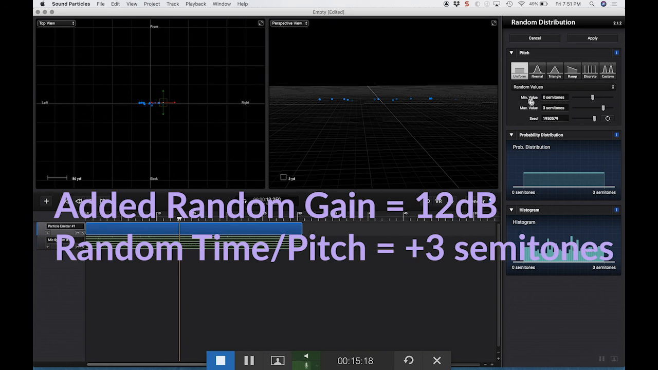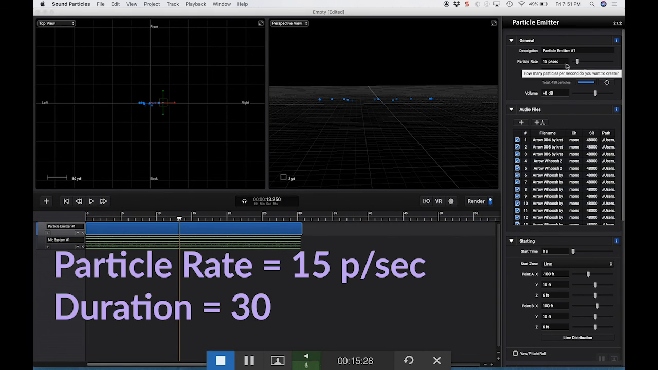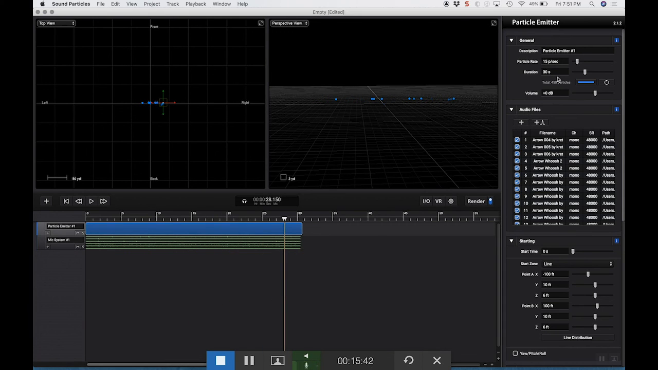So notice the minimum value is 0, and maximum value is 3. In terms of the particle emitter itself, we decided that 15 particles per second is what we'd create, and we set the duration to 30 seconds so we have enough to complete an entire scene. We don't necessarily need 30 seconds, you can make it shorter, it's up to you. So that's just a general overview of the particle emitter.